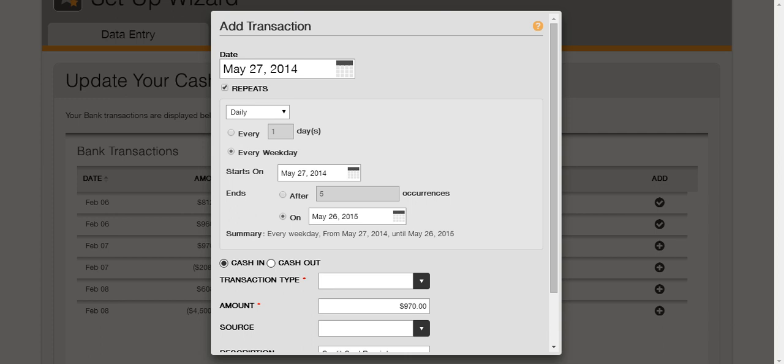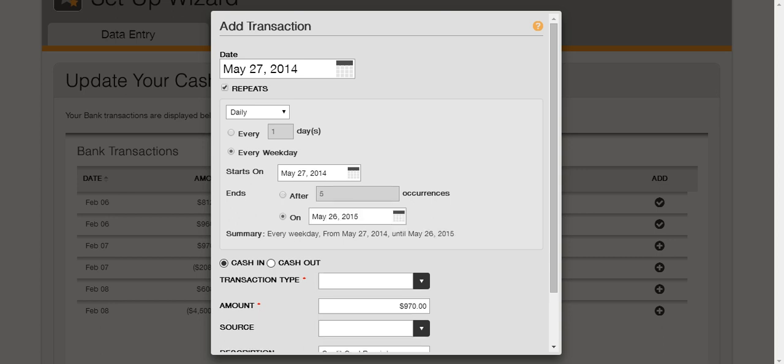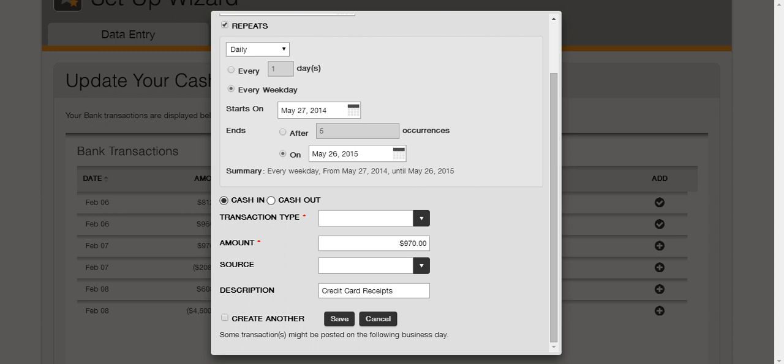You can click either occurrences. So for example, if you have a mortgage with 360 payments, you could put that in. Or you can specify when you would like those recurring transactions to end. And then the same information is required, which is transaction type, amount, source, and the optional description.